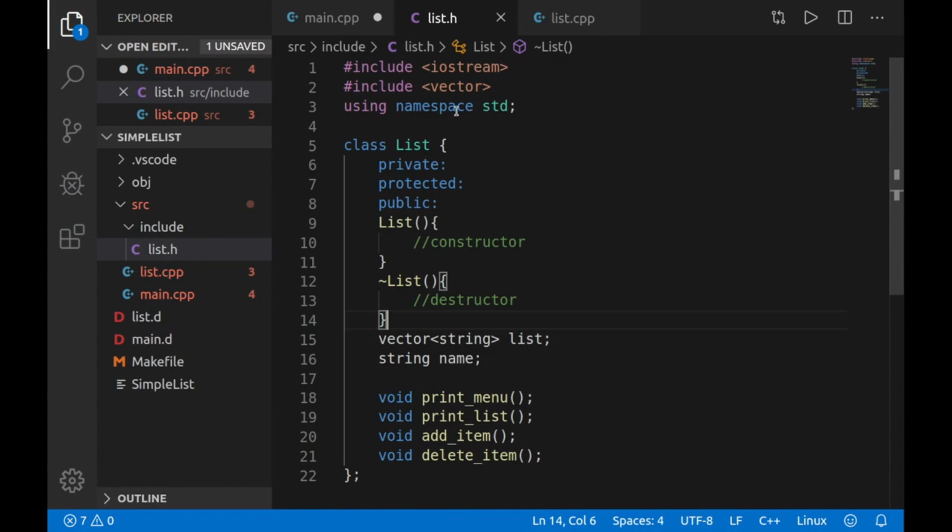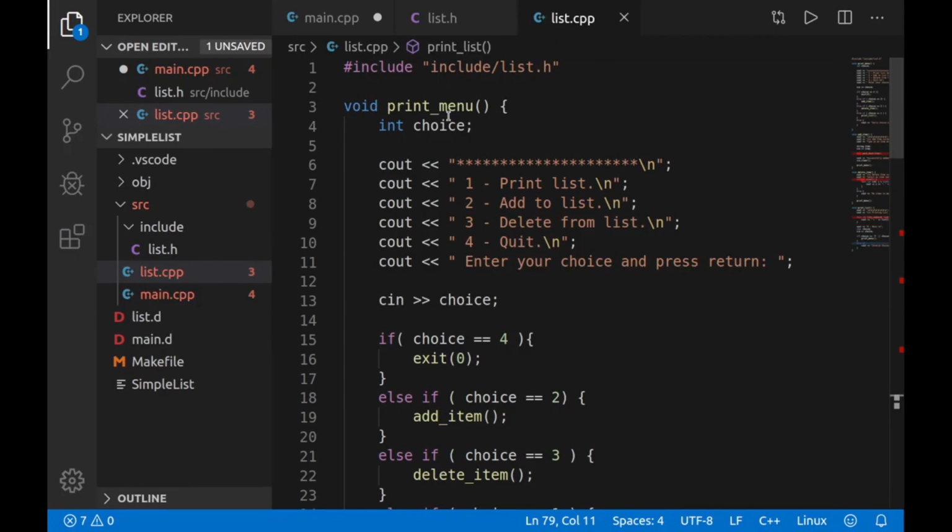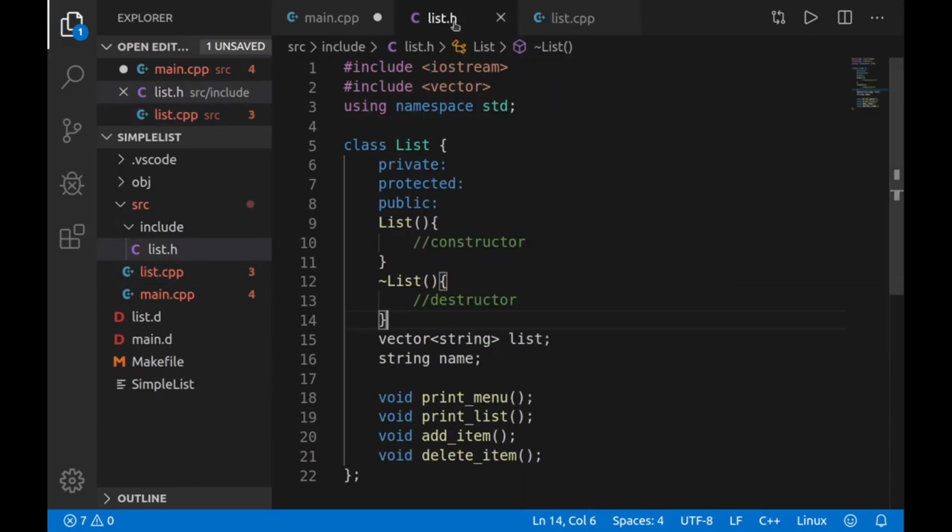Let's go ahead and save this. And then let's go back to our list CPP. Well, right now we've included the list.h file. Everything looks okay, but there's one obvious thing that I see that's wrong. So right now, this print menu function, these are just functions that look like we've created, but they really don't know what they belong to, because we also have the same exact functions named in our class.